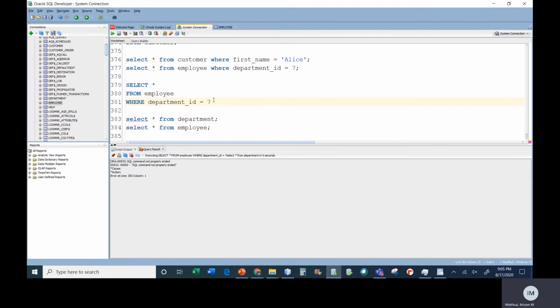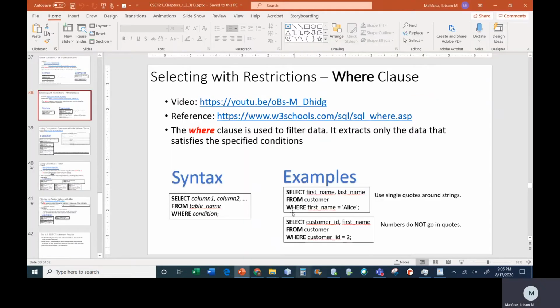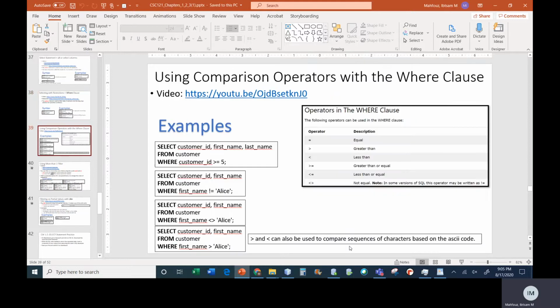Okay, so it's going to complain that it's not ending properly. We can use the where clause to do restrictions. If you're selecting on a string, like you're filtering on a string, make sure you wrap it with single quotes. If it's a number, you don't need any quotes. And with practice, you'll memorize all these.